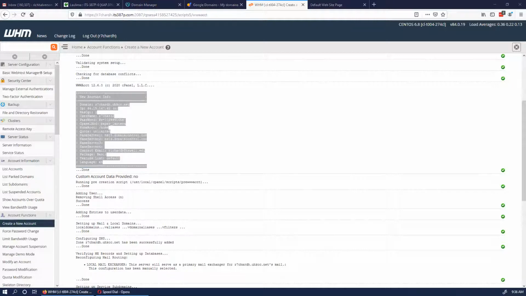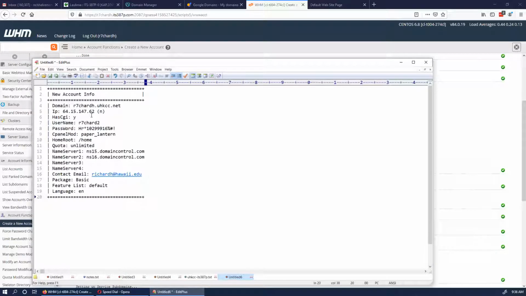And then I can pull up an editor and paste it in here, and that way I can save this so I can remember what all of this information was.